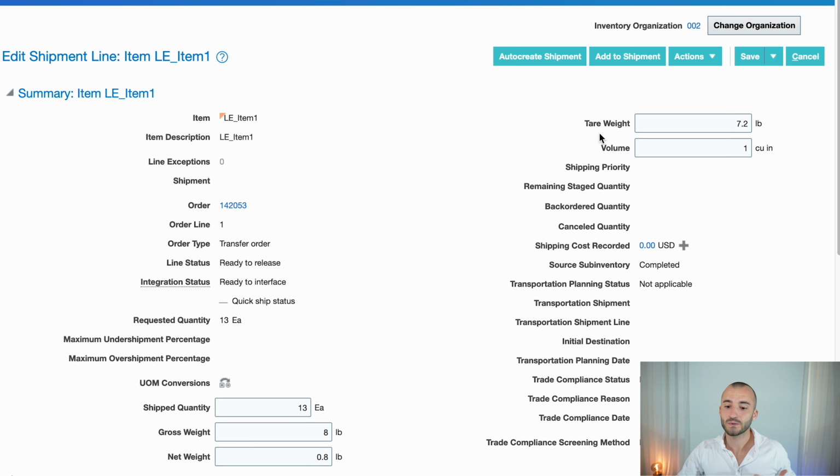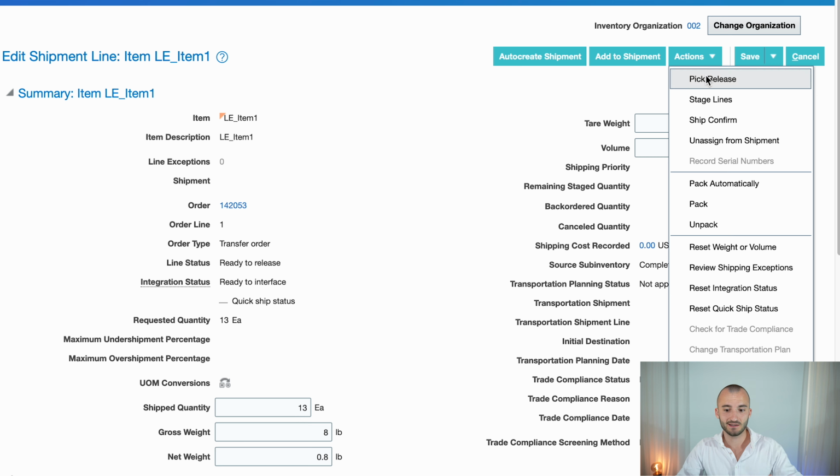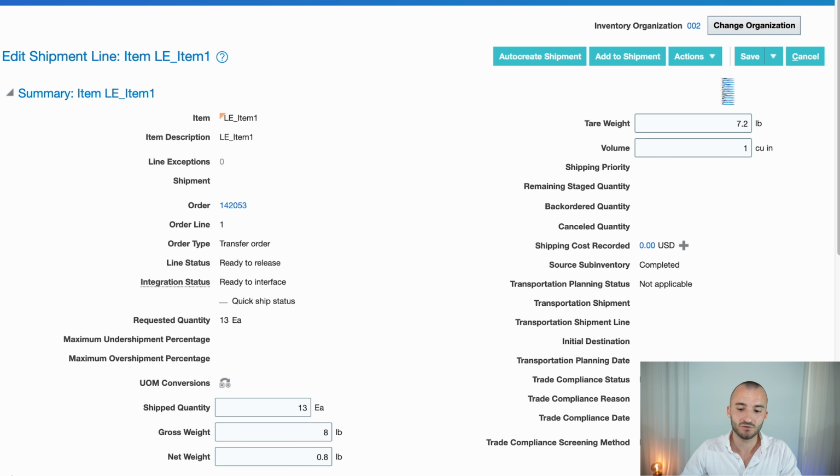Okay, so what you want to do now is going for the pick release by clicking on actions and then clicking on pick release. So for the technical part, that's already it, but it's very important that you understand what we actually did in this step.